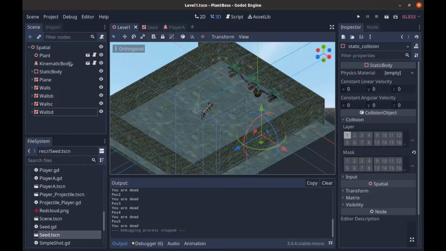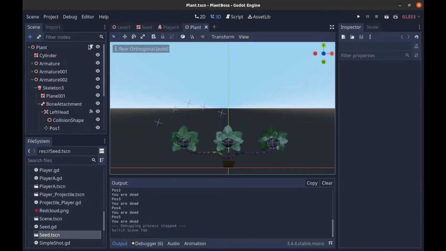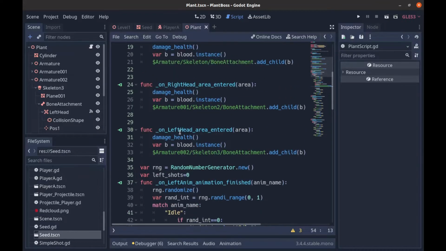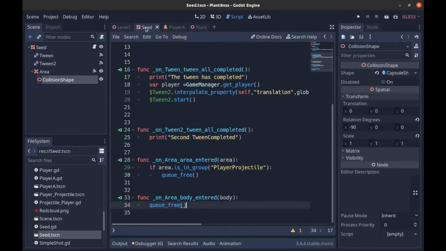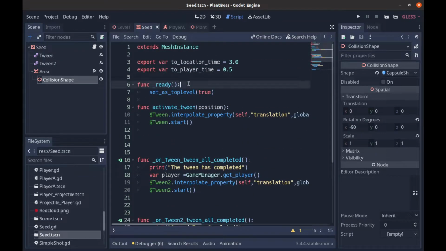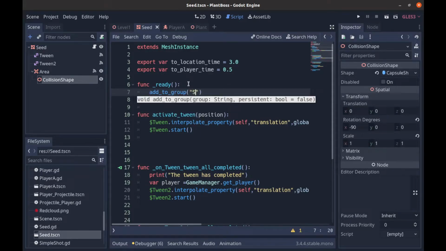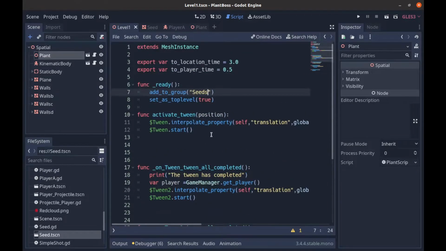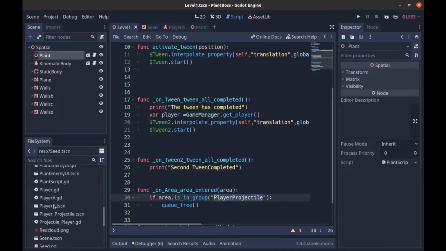So we need to go back to our kinematic body. Oh no, we need to go to our plant. We'll go to its script and we'll see. So we're not checking if it's in a group or not. So we'll go to our seed and we're going to just add to group and we're just going to call this seeds. So what we want to check for is the player projectile. We also need to add that.